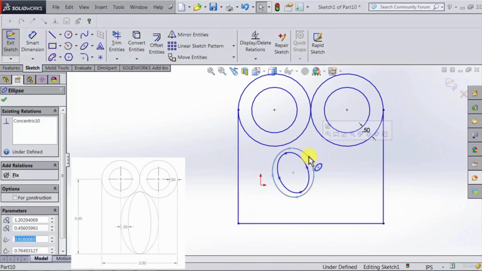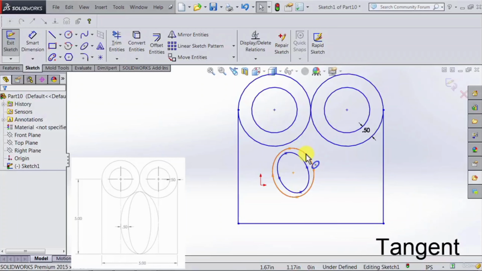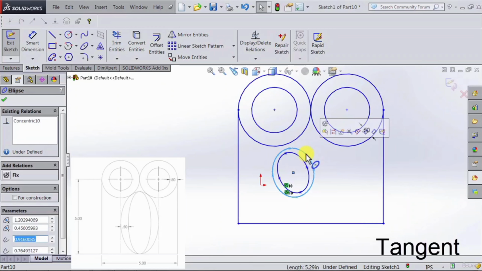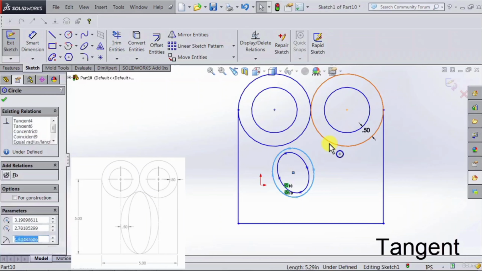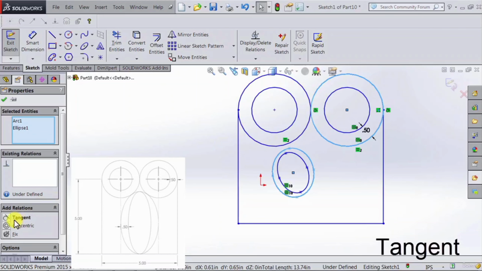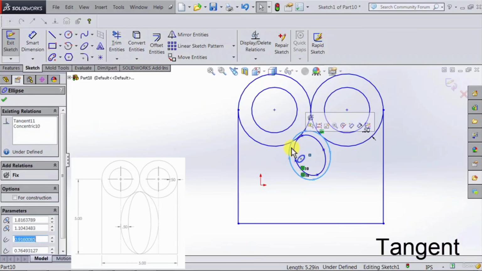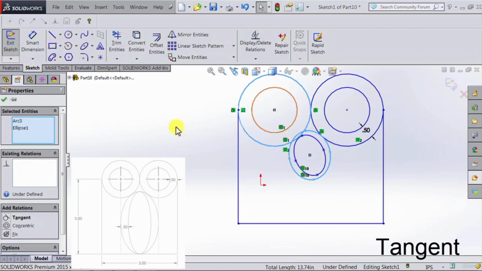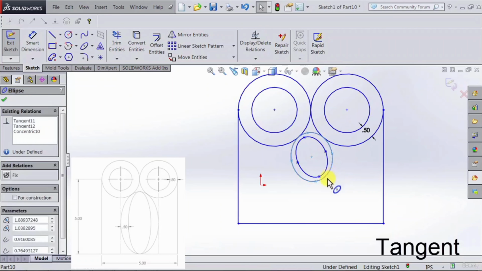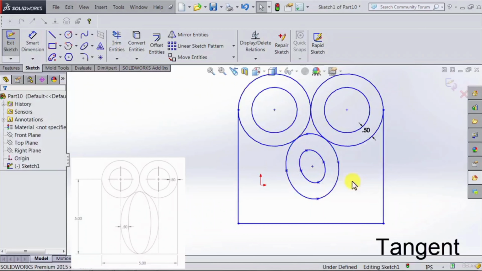I also notice that the outer ellipse is tangent to both the circles. So I'm going to click on the perimeter of this ellipse, press and hold control, go to the first circle, click on it, and then choose the relation tangent. I'm going to do the same thing with the other circle. So I'm going to select the perimeter of the ellipse again, control and hold, and then select the perimeter of the other circle and select the relation tangent. And now we notice the outer ellipse is tangent to both circles, and it will always stay like this.